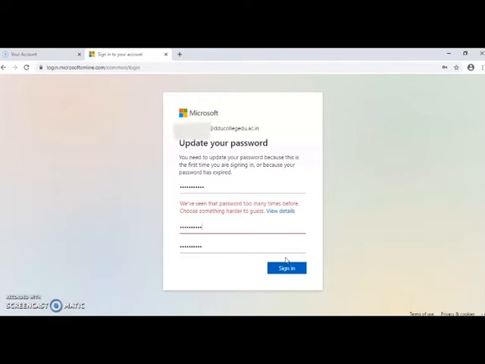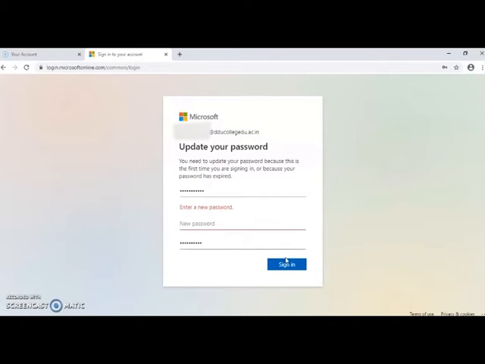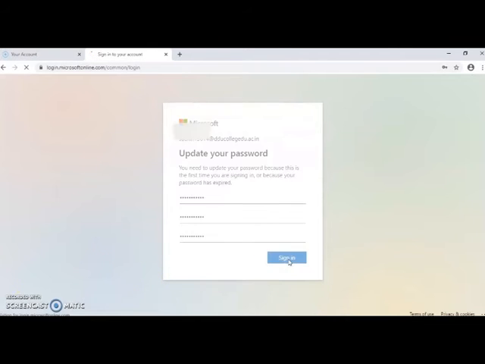As you can see, it is giving me a warning to change the password because it has been used for many other accounts as well. So there must be a unique password that you specify. And it is advisable to specify a strong password. The strong password consists of capital and small letters, special characters, as well as numbers.